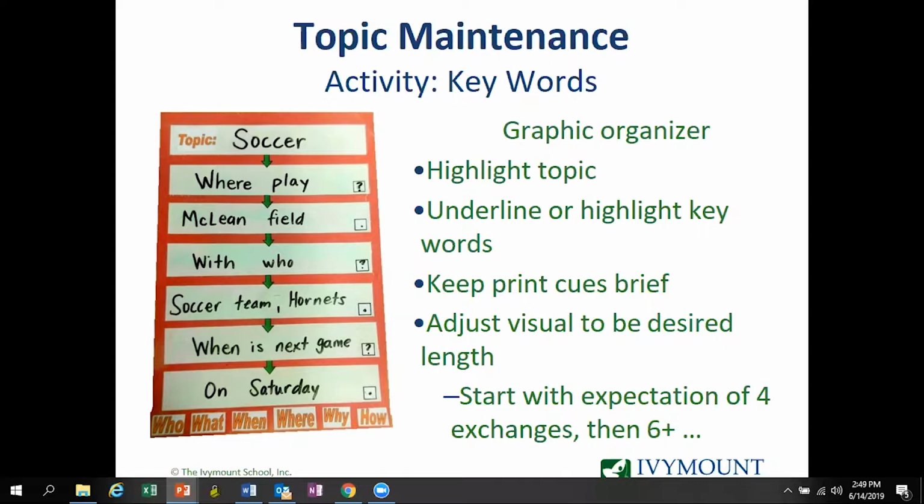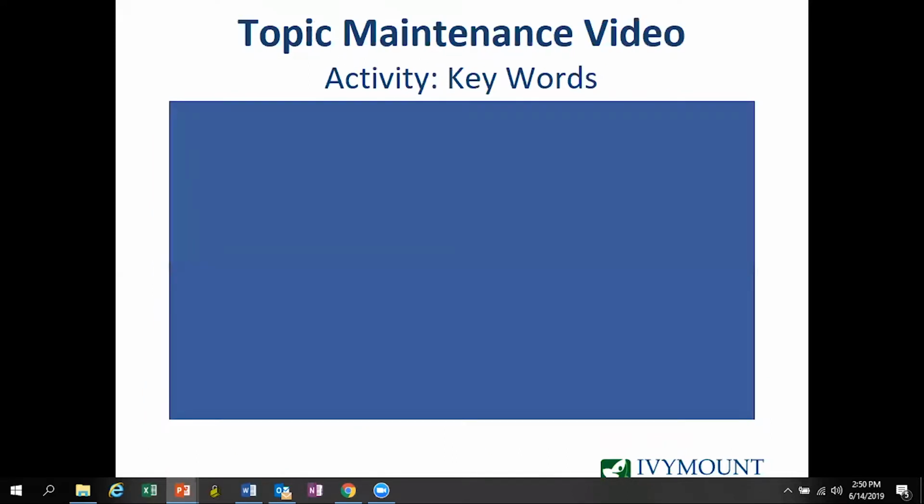When we first begin topic maintenance units, we may target a back and forth conversation of 4 exchanges. And then the next topic, we may target 6 exchanges, and so on. The kids actively enjoy trying to beat the number of questions they will ask as well, and this in turn is very motivating for them. Here is a series of videos showing what keyword instruction looks like in action.